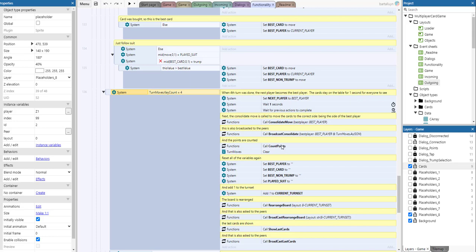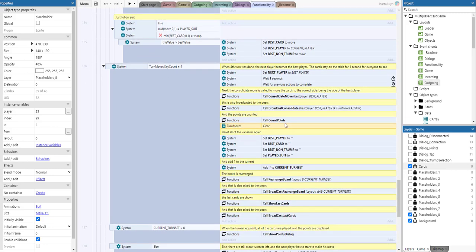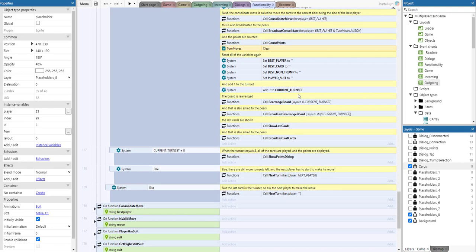We call the count points move to add to the counters dictionary, and we clear the turn moves. Reset some variables again, add 1 to the turn set, and we arrange the board. That's what we already saw. So the layout is there, 8 minus the turn set.